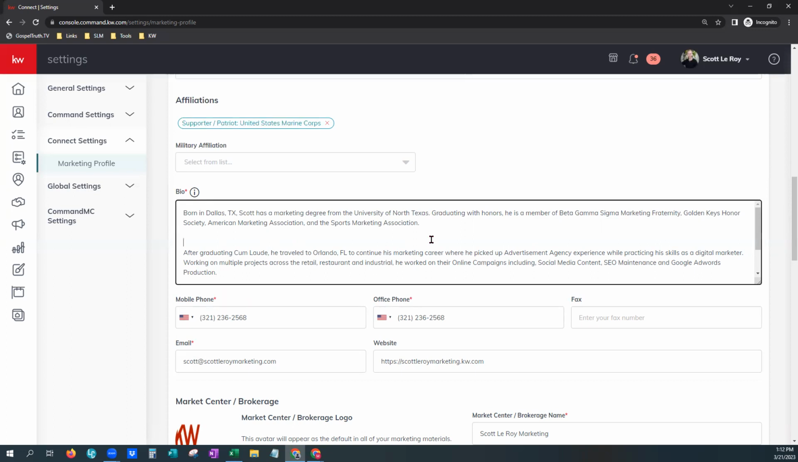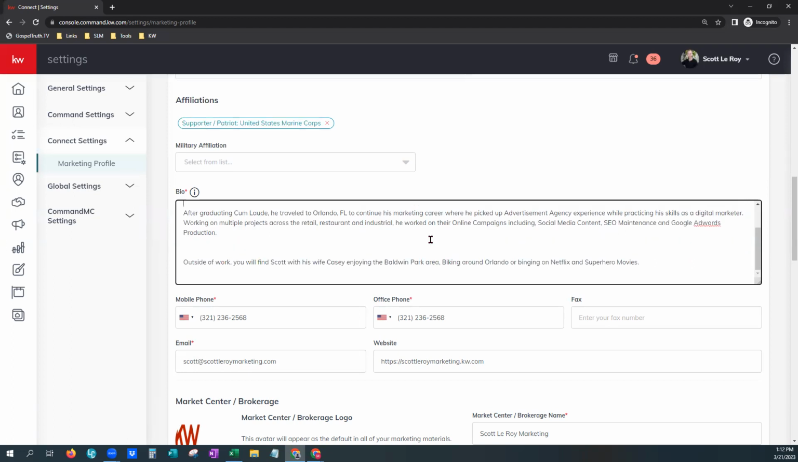Then your bio. Please note that spacing does matter. You'll notice we're double spaced in between paragraphs to make it a little bit reader friendly. So we do recommend making it look exactly like you want it right here.